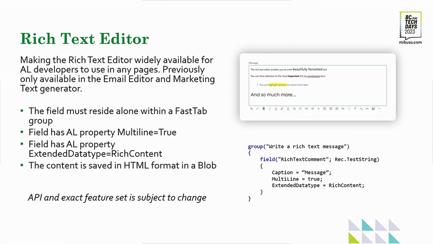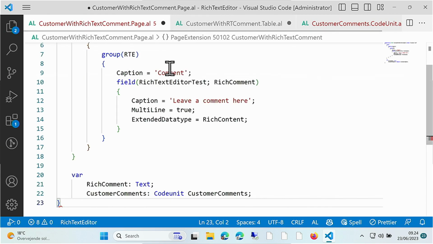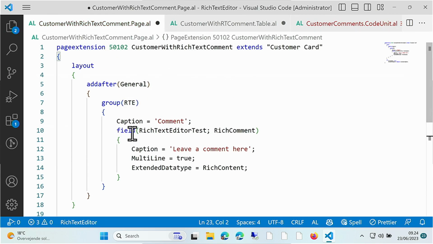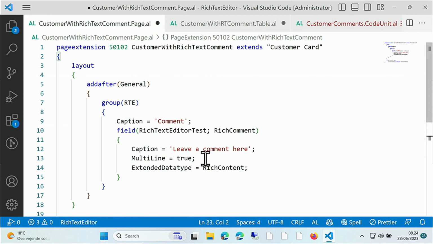Let's go make an extension where I use this editor in a page. So let's say I want to use the Rich Text Editor to add rich comments to my customer card. Of course, how I do that is I will define an extension to the customer page where I will add a new field that resides alone in a group with two properties that are quite important. Extended data type will be rich content, and multiline will be set to true. So let's reiterate. The three conditions for you to see the rich text editor in any page are to add a field with two properties, extended data type rich content and multiline set to true, that resides alone in a group.